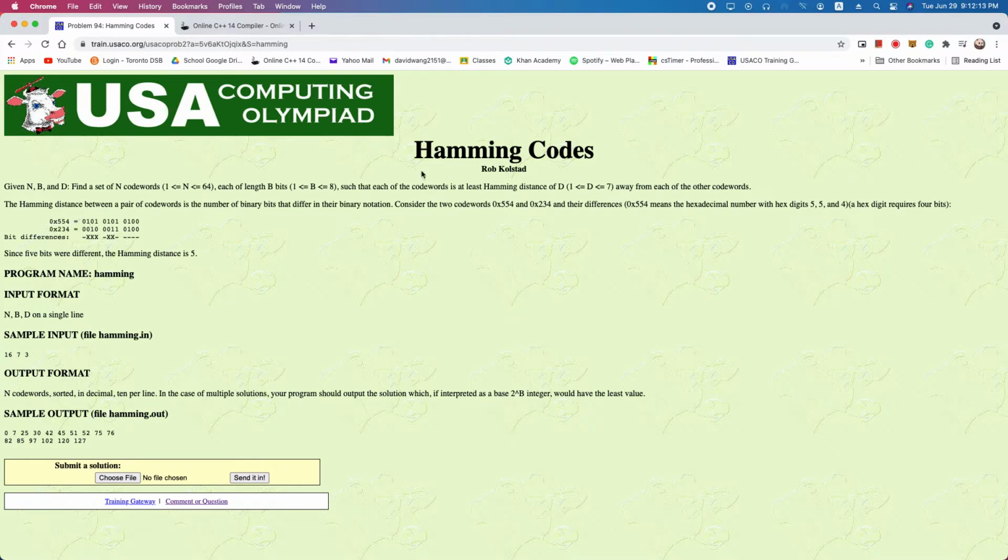Today I will talk about Hamming codes. In this problem, we just need to use a loop to go through all of the possible integers, convert them into bit sets, and then compare which ones have at least a Hamming distance of d.